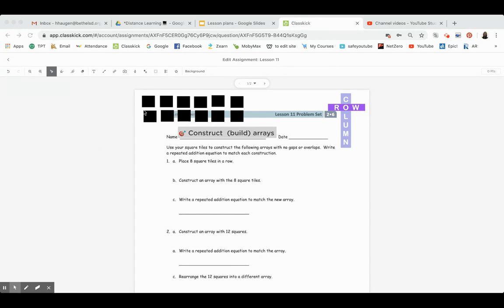So again, you have the individual tiles up here that, as long as you're clicked on the arrow, you are able to move around to make the arrays in the blank spots. So we are going to look at the directions first. It says, use your square tiles to construct the following arrays with no gaps or overlaps. So again, we're going to try to get them as close as we can on our iPads without overlapping them. Then after we've constructed the array, it says to write the repeated addition equation to match each construction. So let's give that a try.